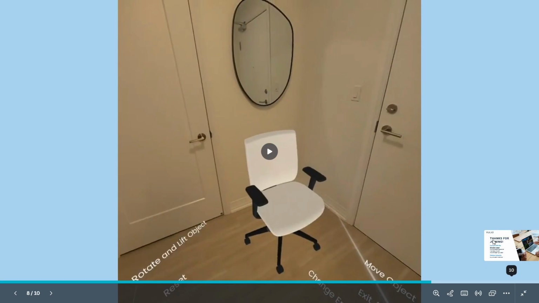This allows you to actually see how that object or element will fit or look in your actual space. So, for some of our furniture clients, for example, this is a great tool for showcasing to your clients how a piece of furniture, or a group of furniture items will fit in their existing spaces.